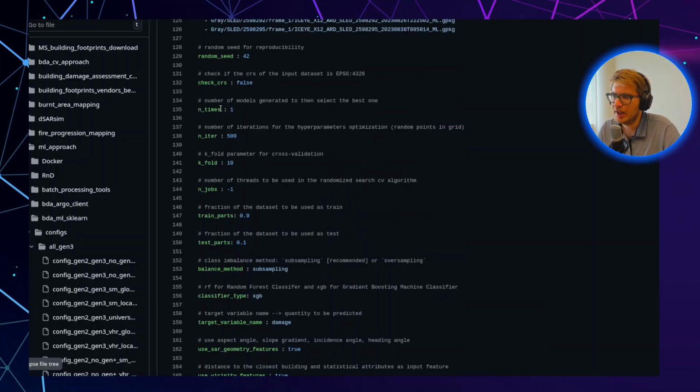So, for example, here's the n times, is how many times do we run this optimization procedure, and usually just one is enough, because we also provide this number of hyperparameter tuning iterations, which we provide as 500, and usually that's more than enough. So overall number of hyperparameter tuning is the number of times per number of iterations. So in that case, if you provide number of iterations 500, this is perfectly enough. You can provide n times equal to 1.